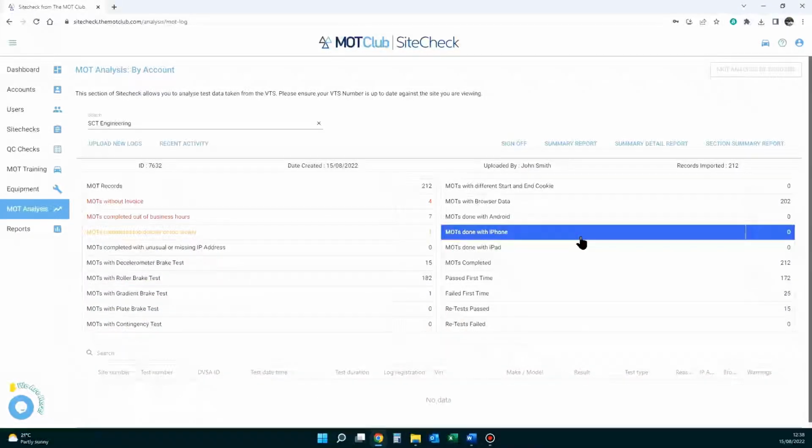For example, if an MOT is done on an iPhone, the screen is deemed too small by the DVSA, so there should be some additional training given to the tester to make sure they're not carrying out MOTs on their phone.